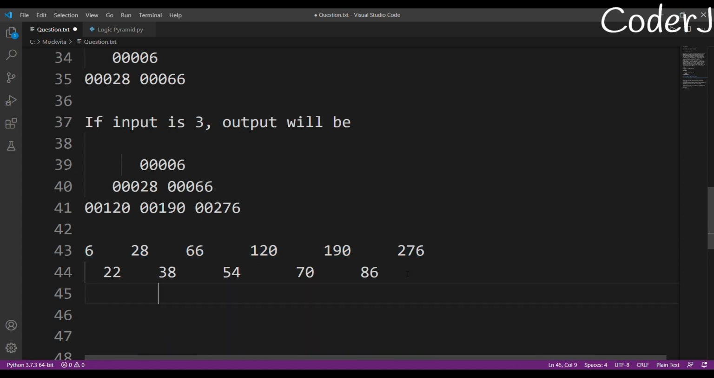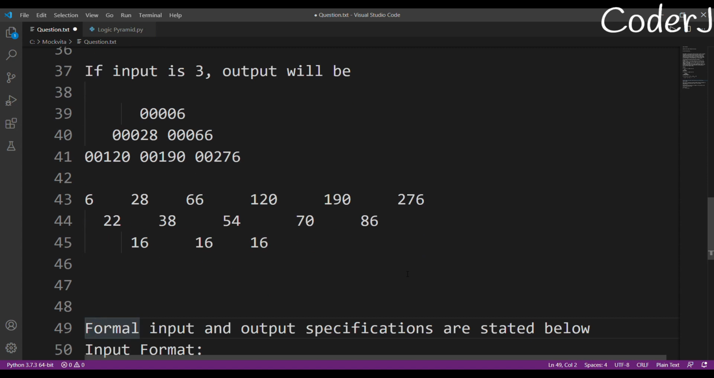So 38 minus 22 will give me 16. 54 minus 38 will give me 16 again, and 70 minus 54 will give me 16 again. And by the way, this is not just a coincidence. This was the way this pattern was created. So 86 minus 70 will give me 16 again. So we have successfully found our pattern.